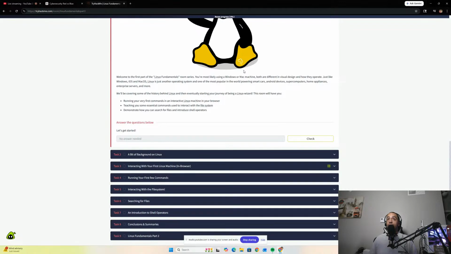What we're going to do in this room is run our very first commands in an interactive Linux machine that's browser based. This is one tier, one level below downloading a virtual machine and then using Ubuntu or something to actually use Linux as if it were your own bare bones operating system.